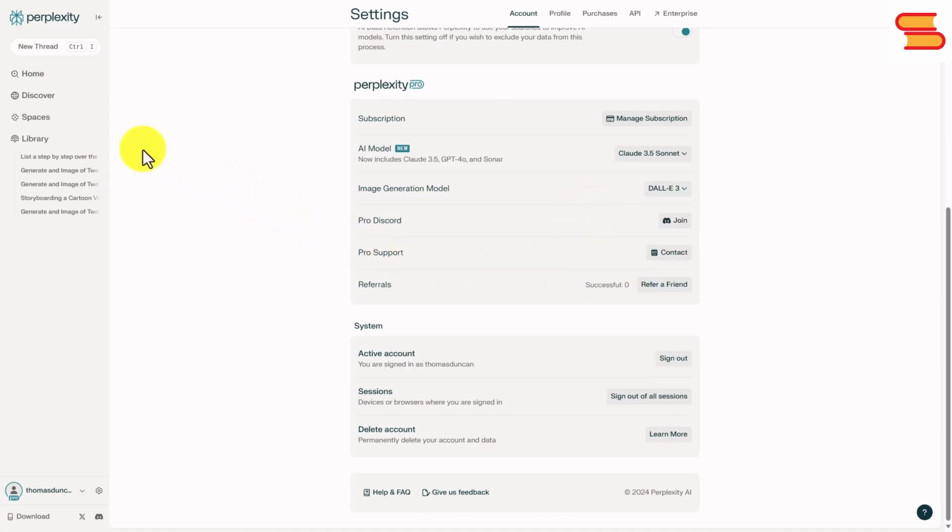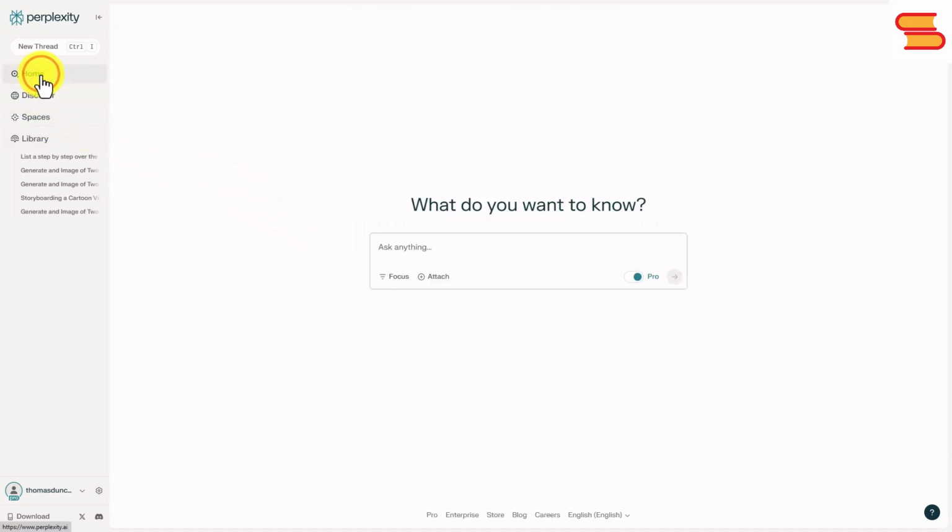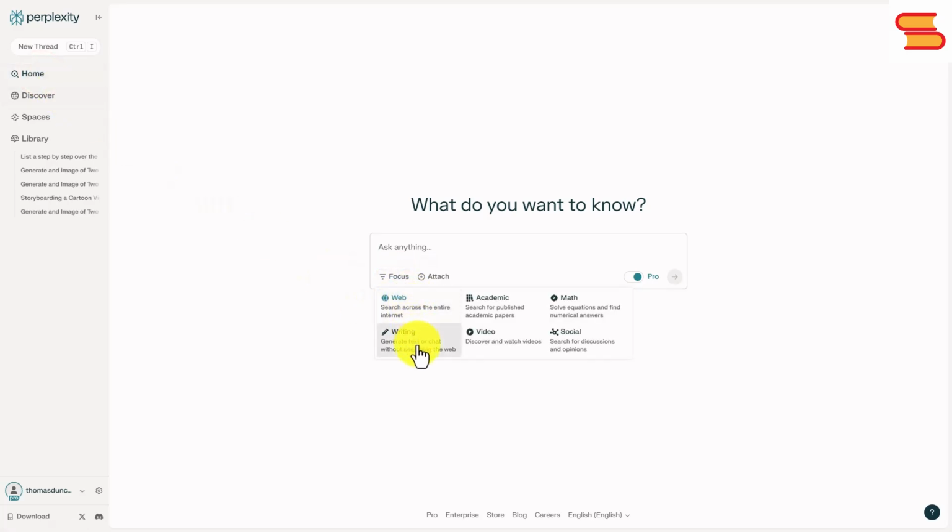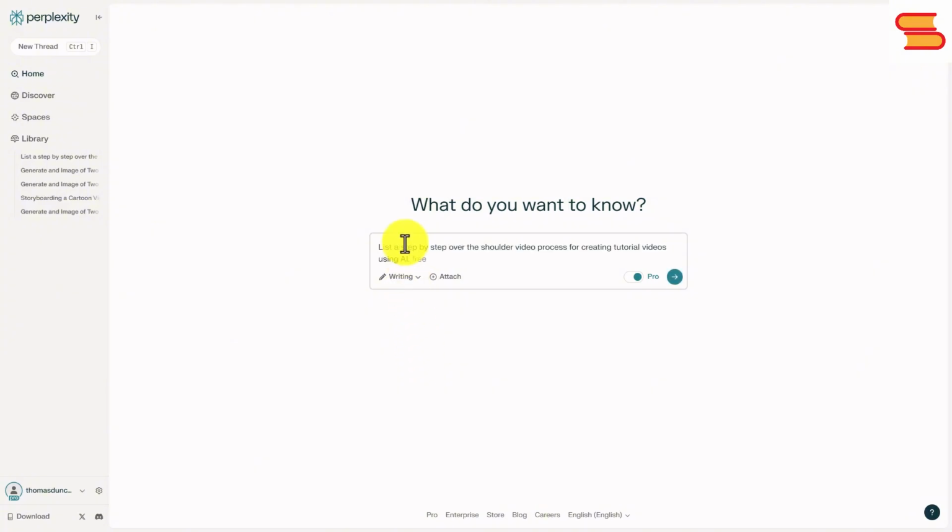And we're now going to head back to the home page. We are now going to change our focus. We're going to change our focus in this post to writing. The first thing we're going to do is ask Perplexity for an outline on our topic area. We're going to paste in our text and alter it slightly.